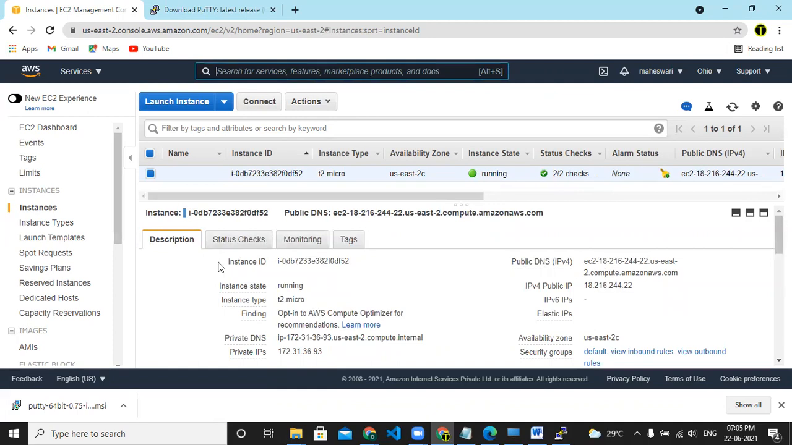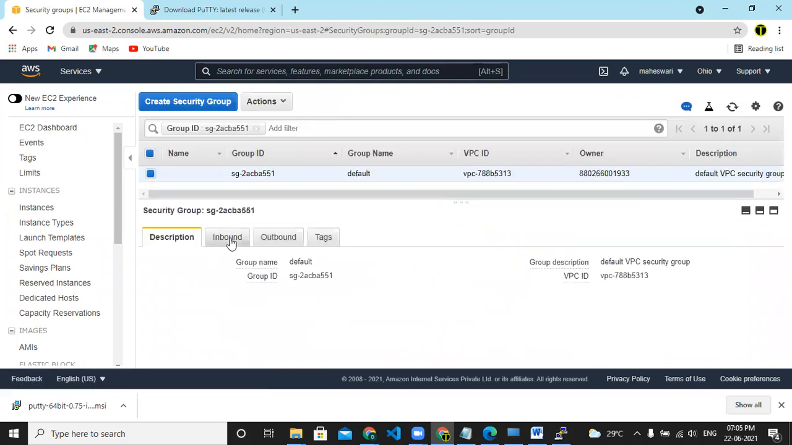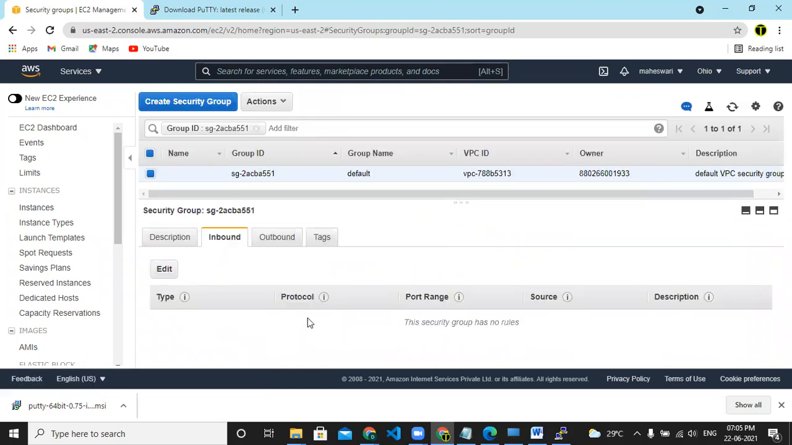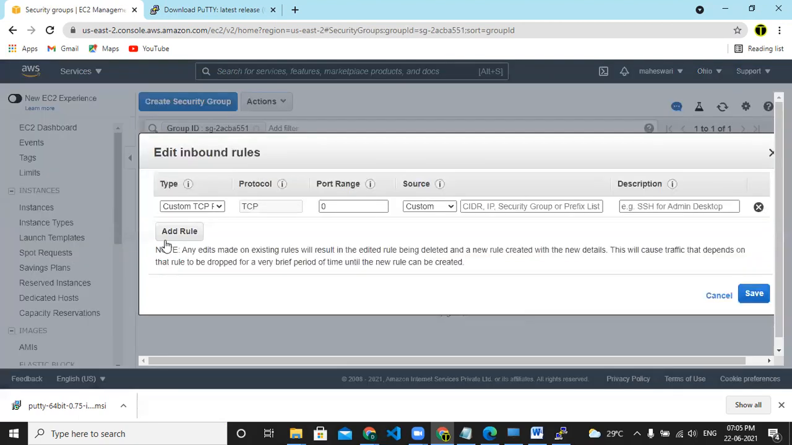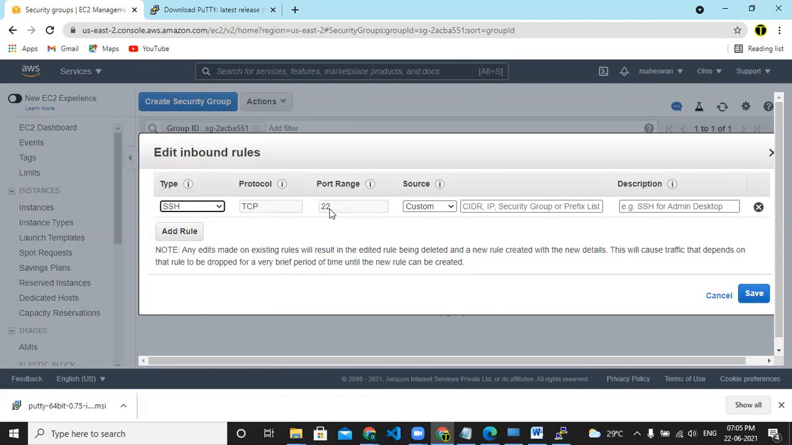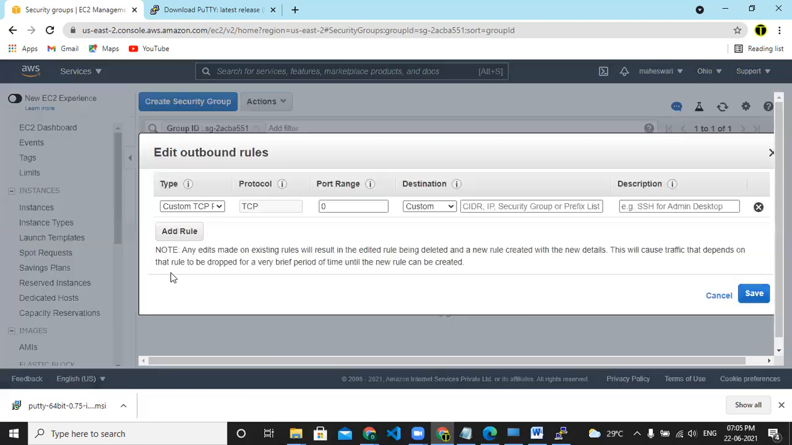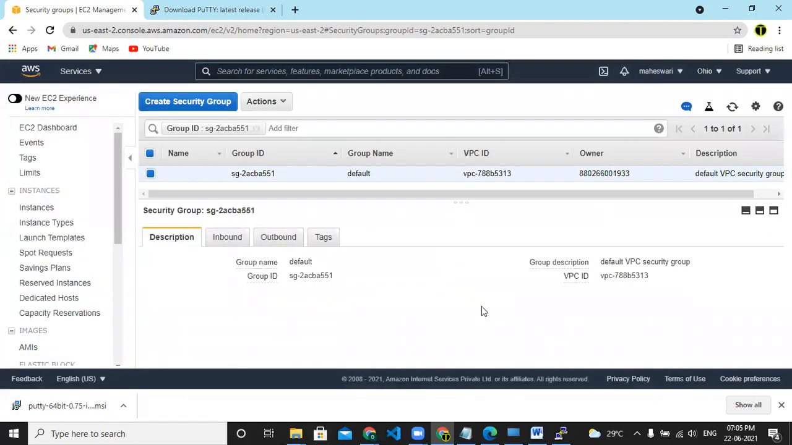So we'll see here in the description, just go to the security groups, default. See here inbound, there is nothing specific set here. So we'll edit this and type right here. You can just select SSH, and automatically the port is 22, and you can select the source anywhere and just save it. And outbound also we need to do the same thing. So SSH, the port range is 22, select anywhere and save it. So now we have set inbound and outbound rules for this.